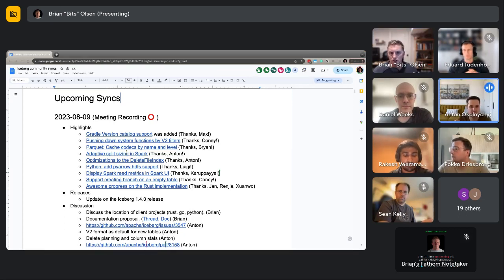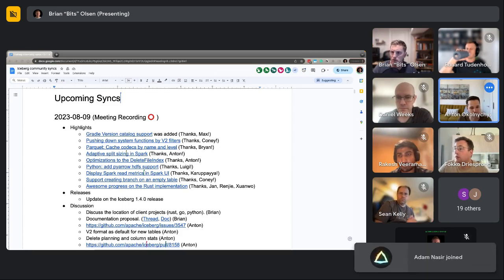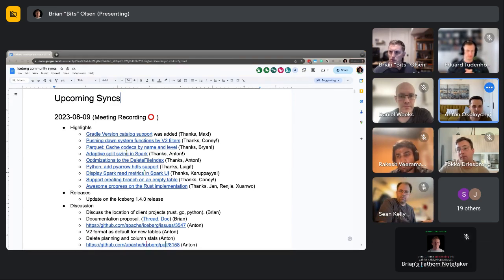What Edward just covered, the read metrics in the UI, is probably one of the really valuable things. Right now, we have the stats in the scan report. Now they will be shown on the Spark UI. So that would be a really nice addition to the metrics framework that we have. Thanks to Connie, we can now create a branch on an empty table. There are optimizations to DeleteFileIndex that are being done right now. I started profiling that and discovered quite a bit of inefficiencies, so we're fixing them one by one.